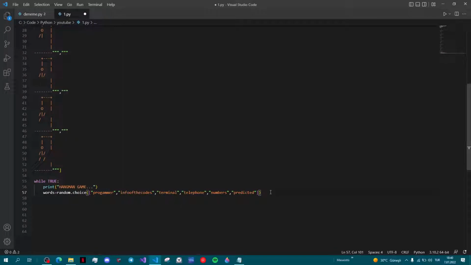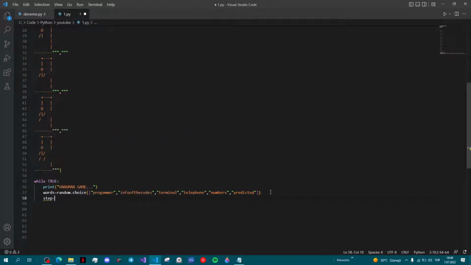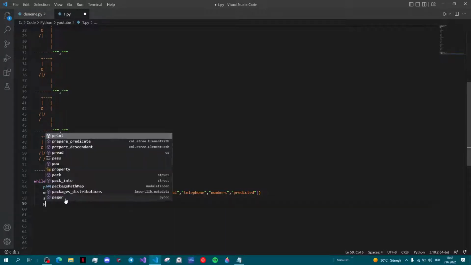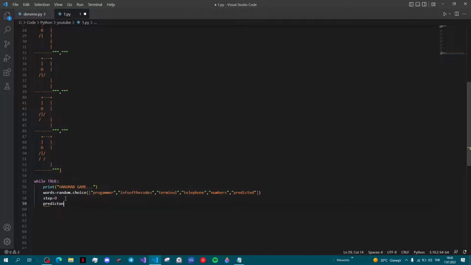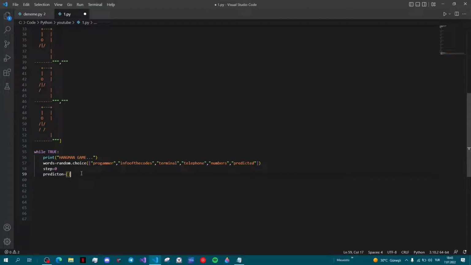And we create a variable named step, because this will be used to show which of the hanging figures is displayed above. Step equals 0. Finally, we create a list for the prediction variable. Then we open a new while loop that runs infinitely.